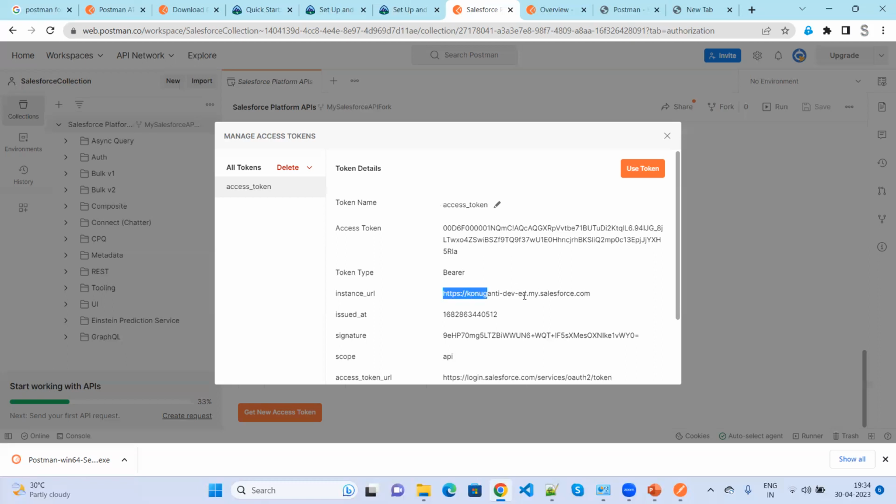Here, the important part is just to cross-verify what URL is connected. Is this the URL that you are expecting? Now, this access token tells you that Postman and Salesforce both are connected. The instance URL is the URL that is connected, and this is the access token.